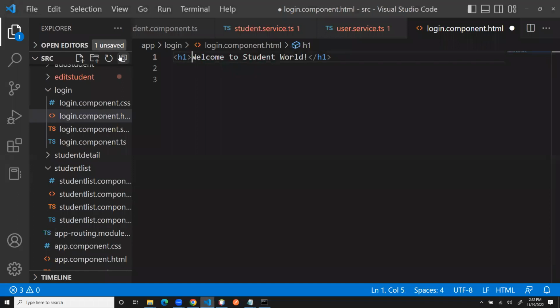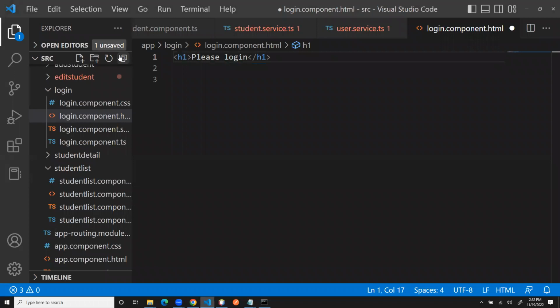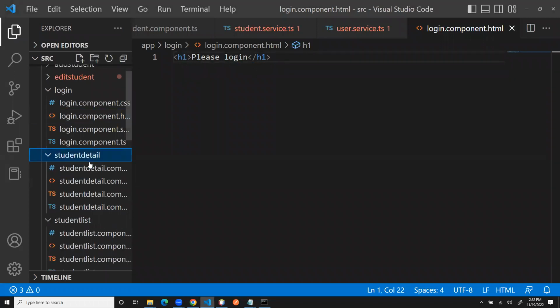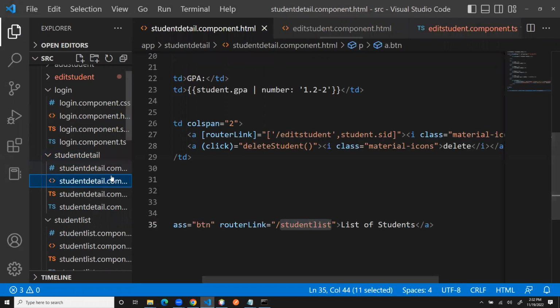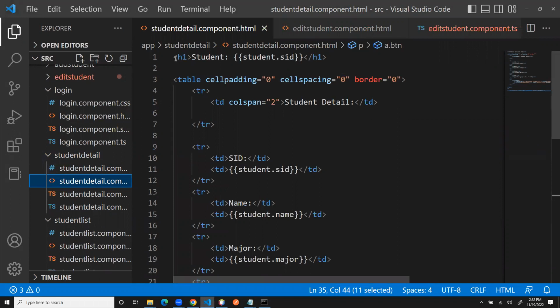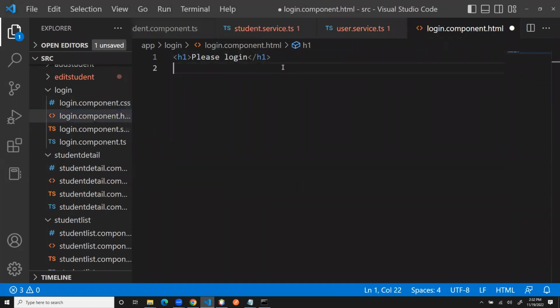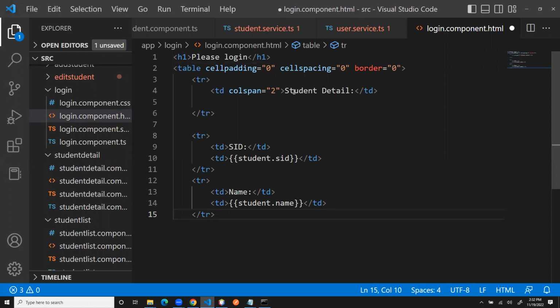Or how about, please log in. Okay. Boom. Now, what I'm actually going to do is grab student detail. I know it's not going to be the funniest thing you've ever seen. I'm sorry. But I'm going to grab a couple of the TRs, not all of them, just a couple. And I'm going to come back and paste them. Boom. And you'll see what I mean in a minute.